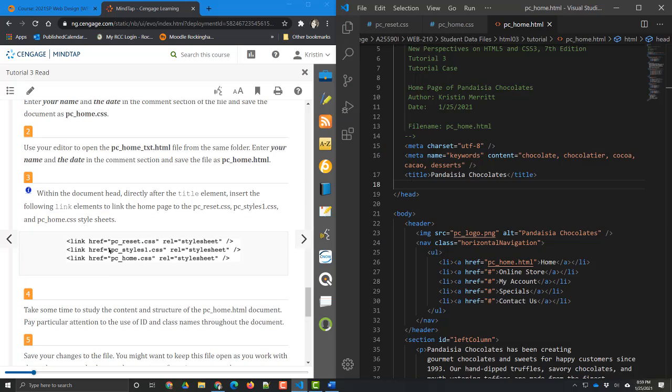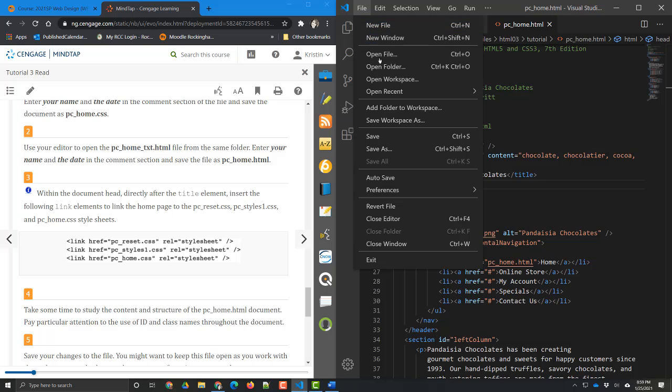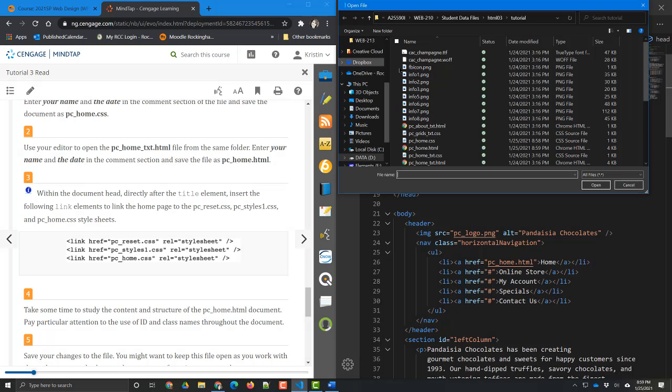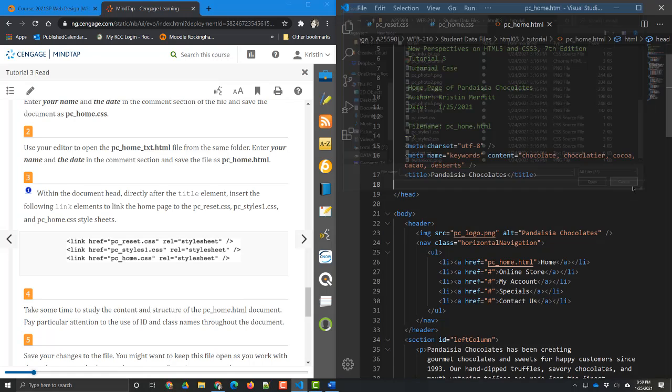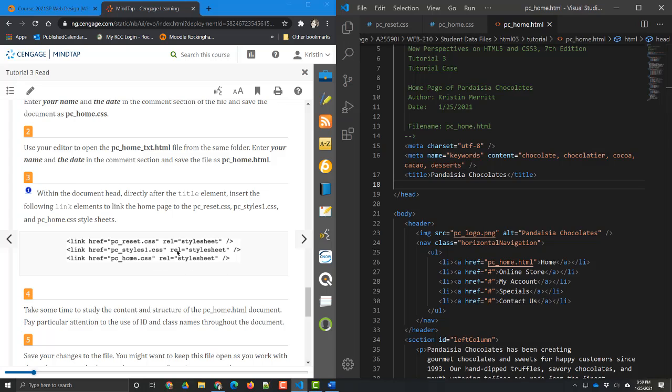Insert the following link elements to link the home page to the PCReset.css file, the PC_styles1.css, and the PC_home.css style sheets. And I just want you to look right here. Those are already in here for us. Okay, named correctly and everything. So the only thing we have to do is make sure that we put these in exactly like they're supposed to be.